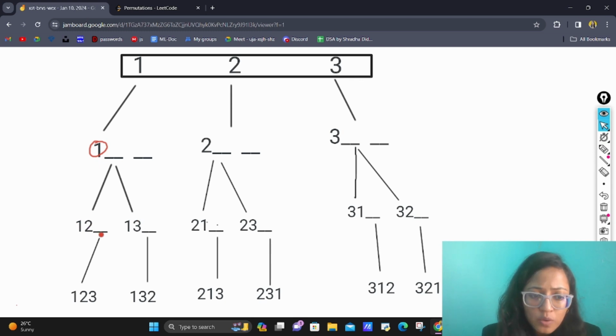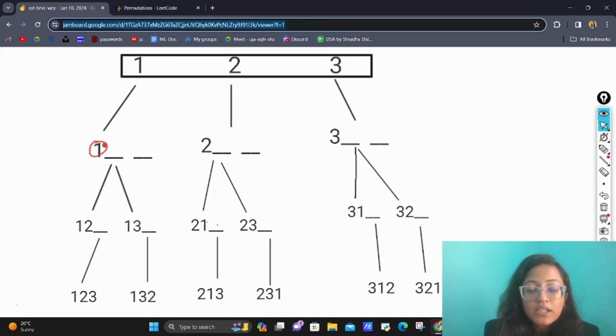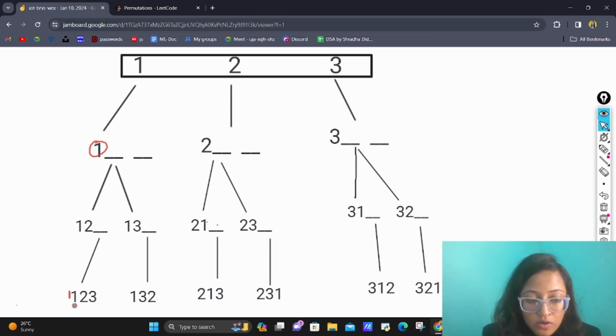After 1, 2, the remaining element is 3, so we'll add 3 here. Because it was said there, check this out, that it is of distinct integers. So we cannot repeat the integers in our final permutation list. We cannot repeat integers, they have to be distinct. So what is happening here? Check this: no integer has been repeated here. So 1, 2 and 3 is here, 1, 3 and 2 is here.